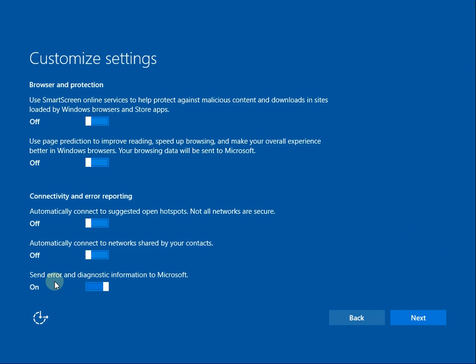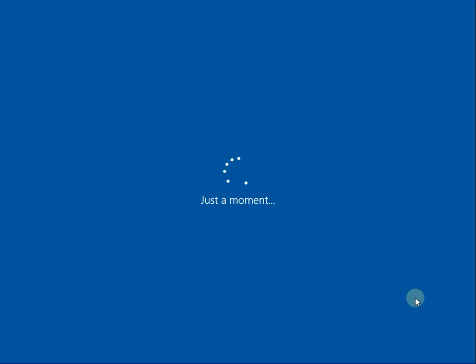And then leaving the last option on here, sending error and diagnostic information to Microsoft. I remember reading several forum posts or articles on Reddit that talked specifically about how helpful it is for Microsoft to have error reports in terms of making the operating system function better, fixing security issues, and just generally improving Windows, not just the experience but the security and stability. So I actually leave that on. We're going to go ahead and click Next, and it's going to begin the initial processing stage after we've chosen all those options.